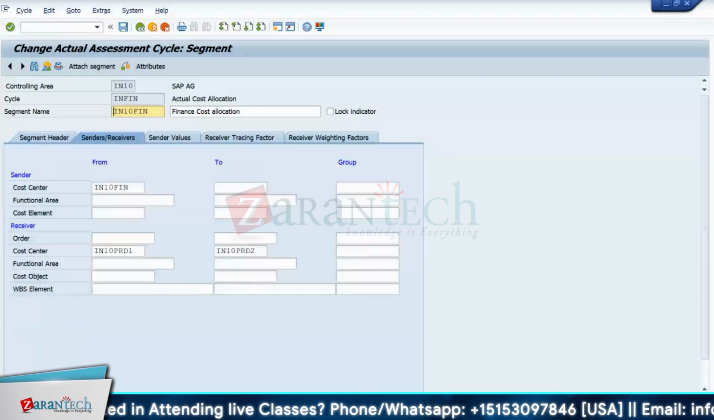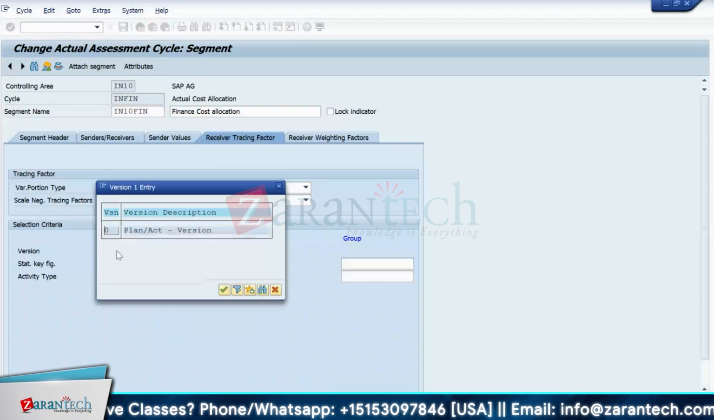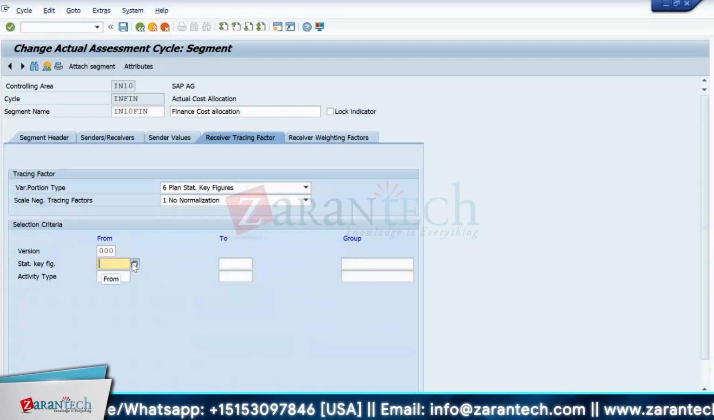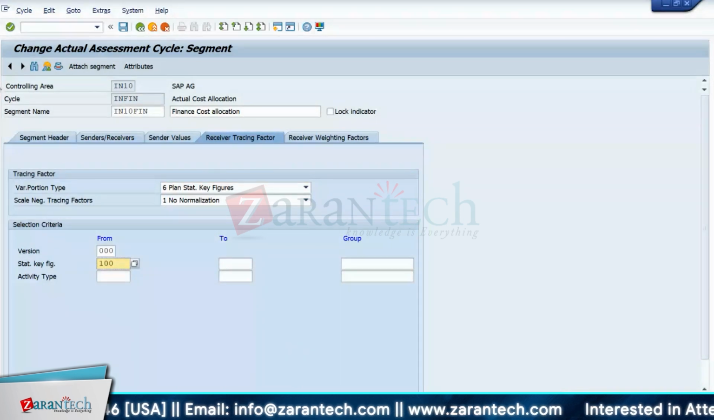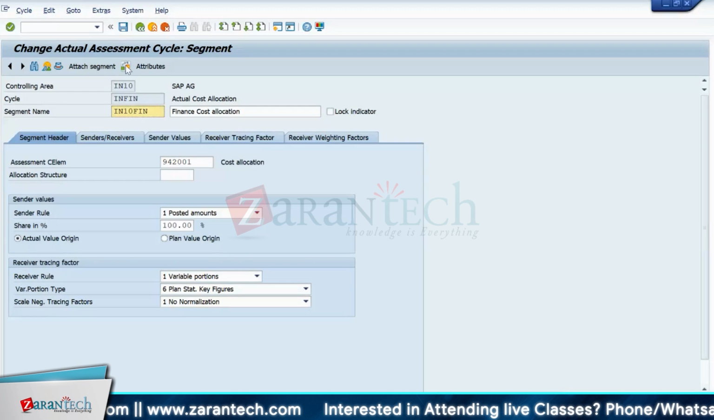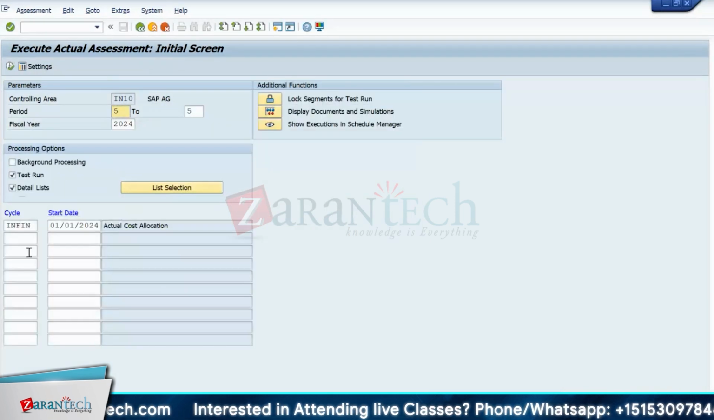Sender, I'm not changing anything here. Here also no changes. Here tracing factor 0 version, and SKF I need to give here 100. If you have multiple SKFs, again you have to enter multiple SKFs here. Then nothing is required, just save it. Check cycle. Okay, yes, okay. Cycle. Now try to execute this cycle.